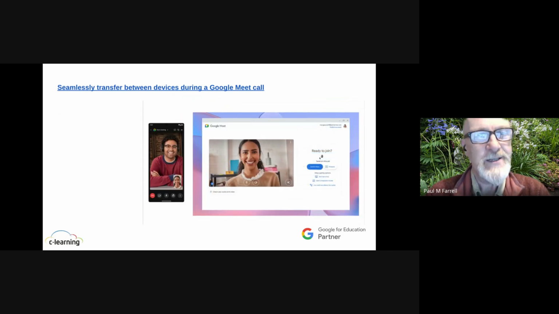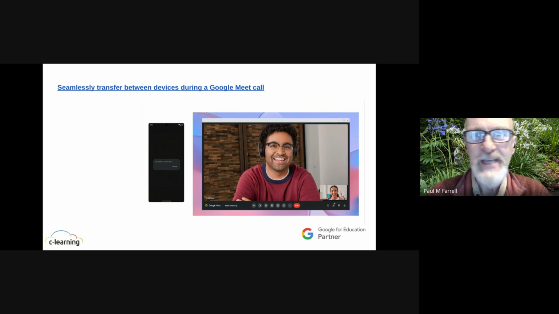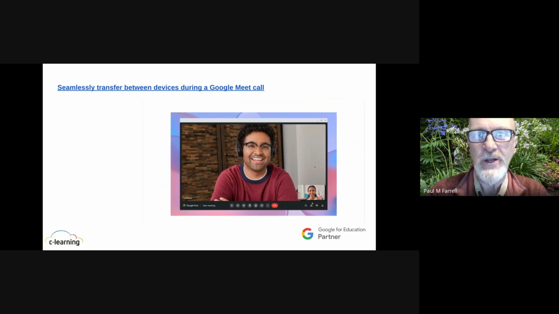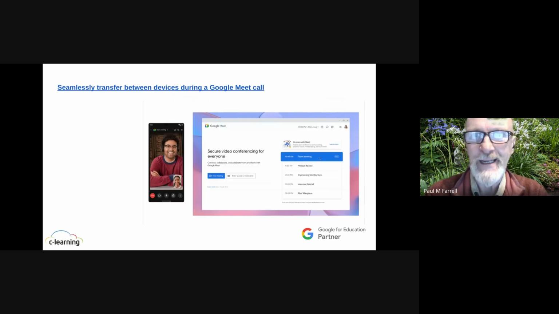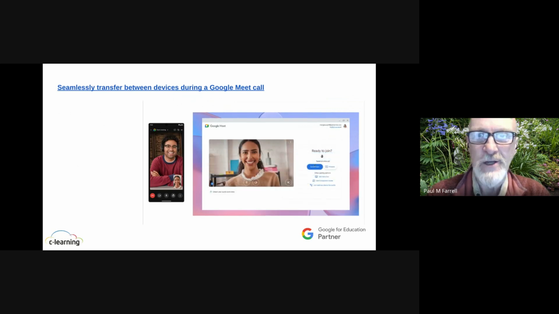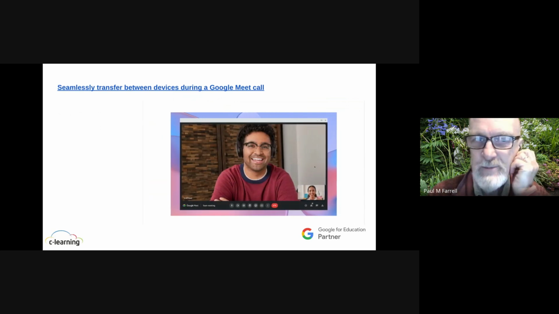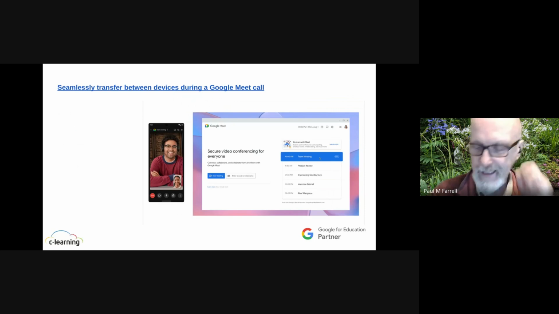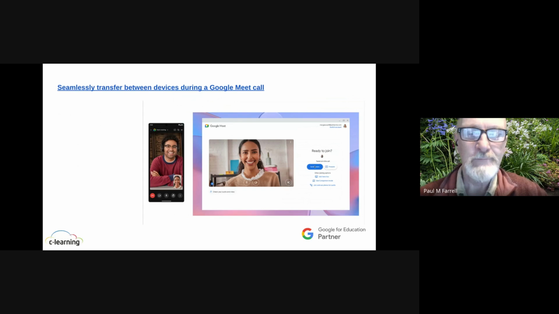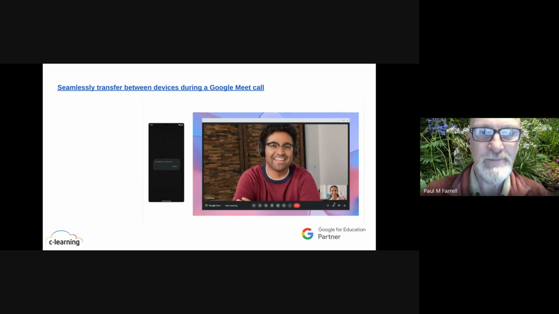When you get to your device, the join button turns to a switch here button, because it knows you're already on there, and you literally switch, and it literally is a split second, and it just automatically turns you off on your phone and joins you into the meet on whichever device you're on. Really, really neat, really quick. So it literally is a seamless move from one to the other, which is really, really neat. So I like that a lot.